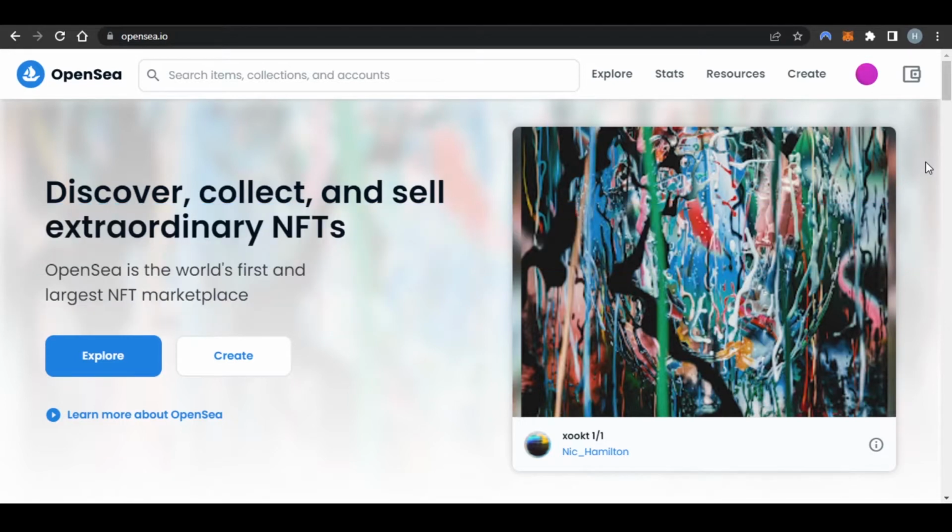So let's get started. First, what you have to do is go to opensea.io and you will land on this platform right here. Opensea is the world's first and largest NFT marketplace, and we can list our NFTs right here. But sometimes we have listed an NFT, we have minted an NFT on Opensea, and we want to delete it. It's very easy to do, and that's what I will show you today.